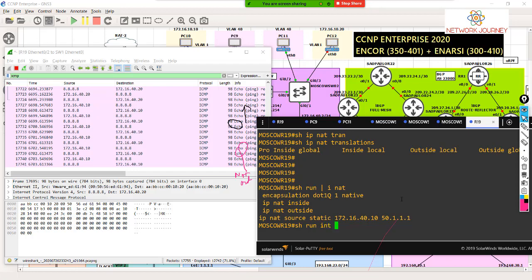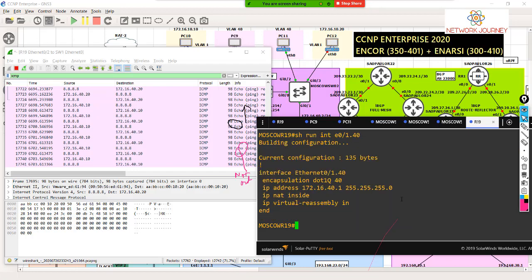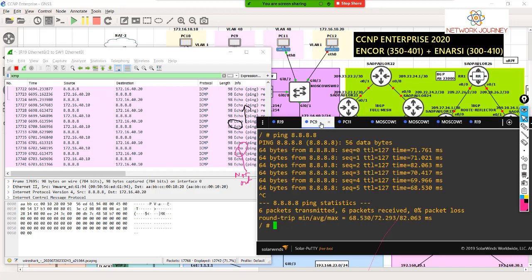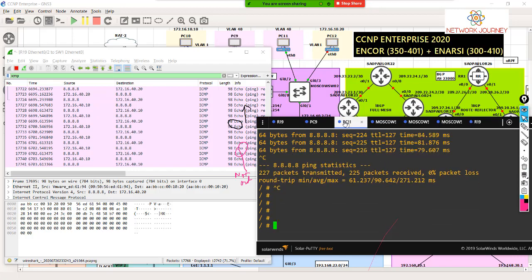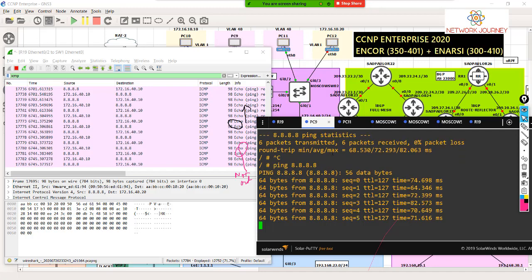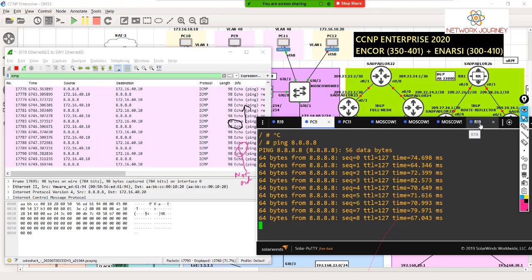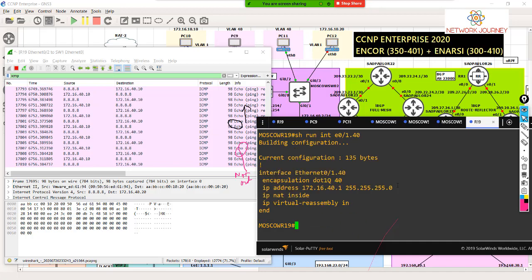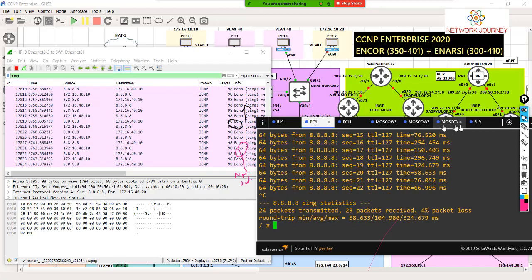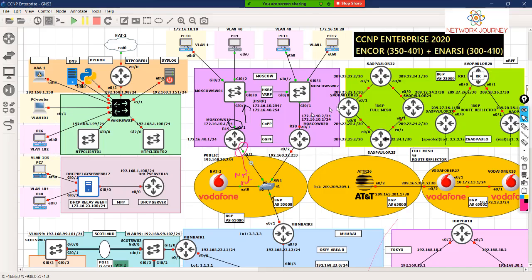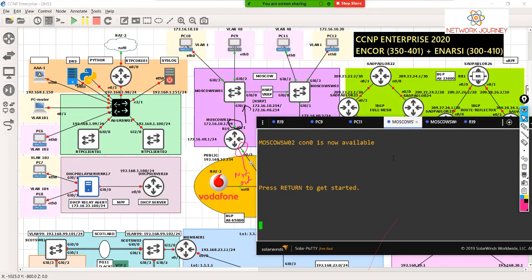What about the interface? Are they on the right interface? Okay, and what about 2? So let me once again reinitiate the ping. Am I on the right router? It's R19. Okay, so let me close the other things.